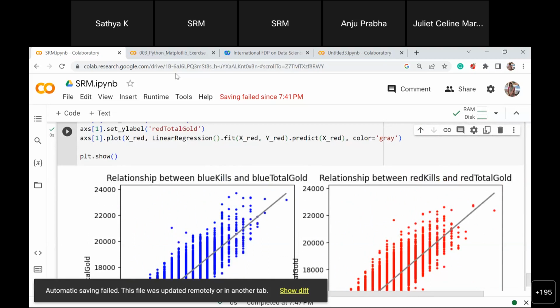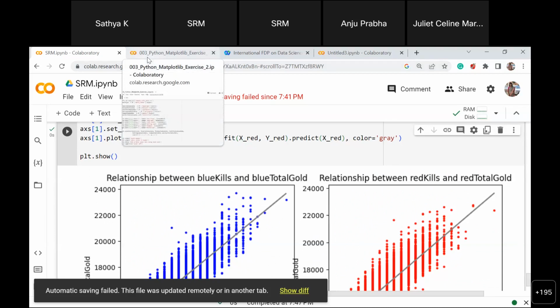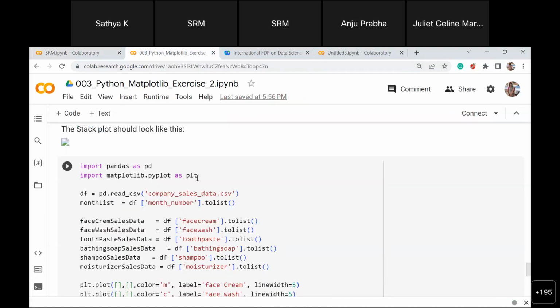And if people are interested, you can explore this with the help of exploratory data analysis. Okay. And this is another example. I will open another file.